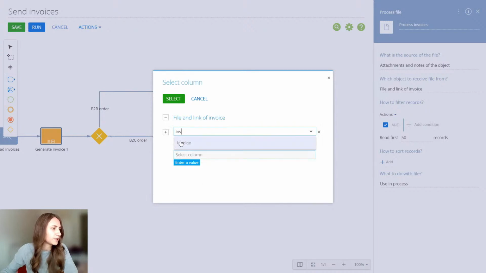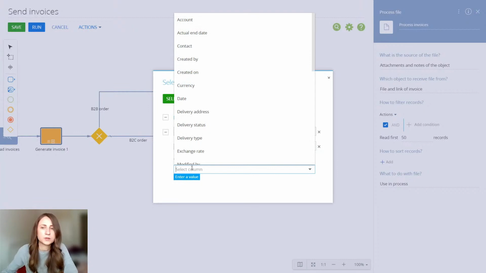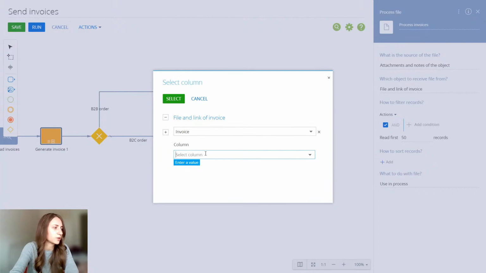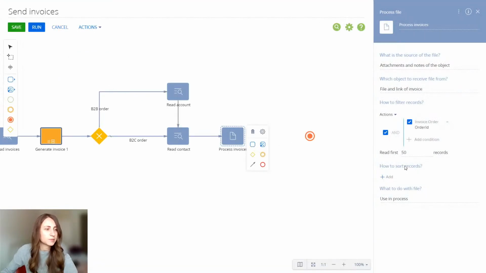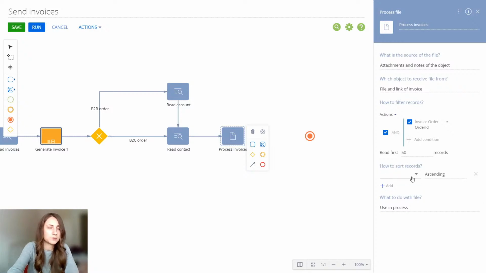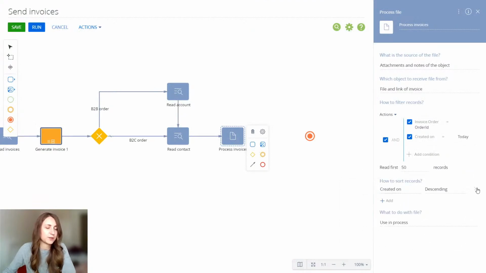invoice connected to my order, and actually connected to my order. Okay. Again, make sure to double check your limit of records that you want to read. And here I want to sort the records by created on. And I can basically say maybe sending. Actually, I need to just make sure that they were created on today. That's what I need. Created on today. Okay, so the sorting doesn't matter, just as long as I have the filter created on today.